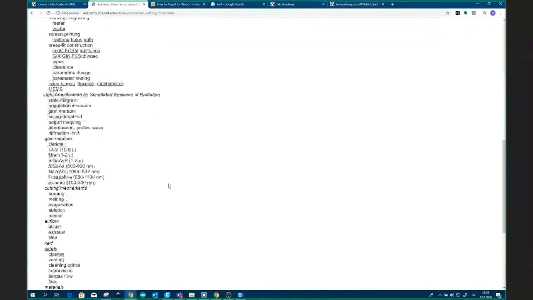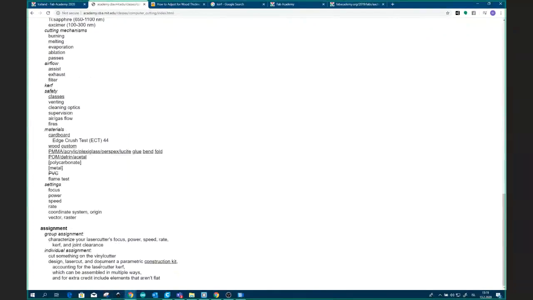There are two assignments essentially. One is a group assignment, and since a lot of us are remotely connected, that means we all need to do an individual group assignment essentially, but we'll document it in one clear page, and I'll explain that in a moment. And then we have the individual assignment, which is to cut something with the vinyl cutter and then document, design, and cut something parametric, essentially, and I suggest a laser cutter.